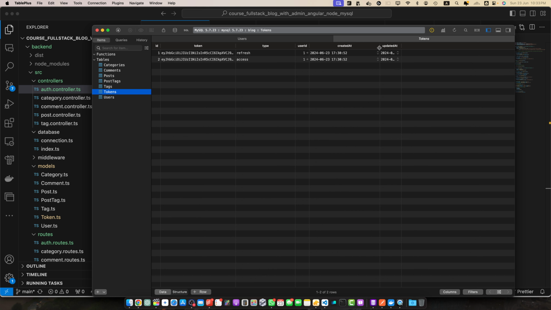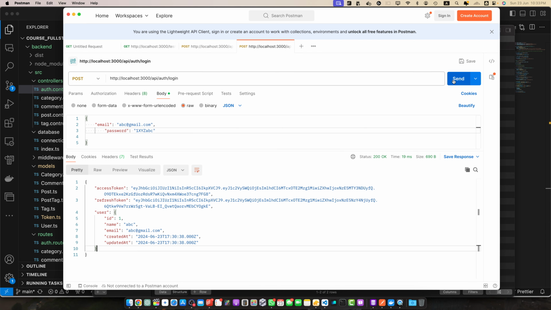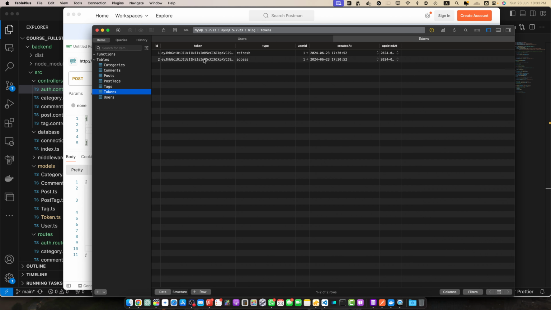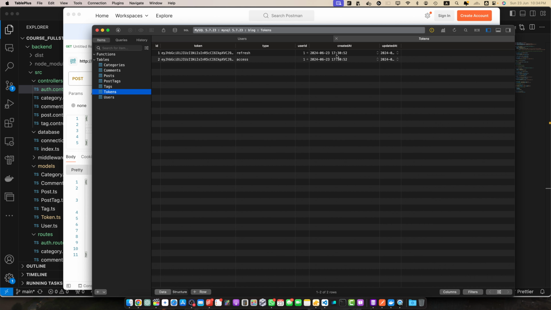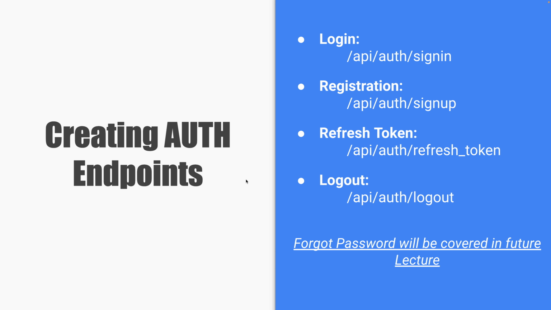Now let's try to sign in again, and I will show you in the database, and look at the created at time. It was created at 17:30:52, and if I send this request again, you will notice that there would not be an additional refresh and access token, but it will delete these and add new ones with a different created at date time. Okay, do that again, and now remember this time, 17:30:52, reload it, and you can see the time has been changed. That means the old tokens were deleted and new ones were added. Okay, great.